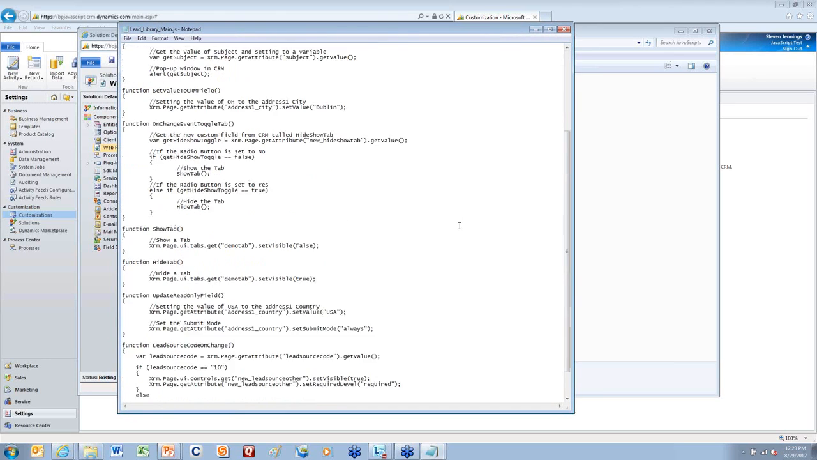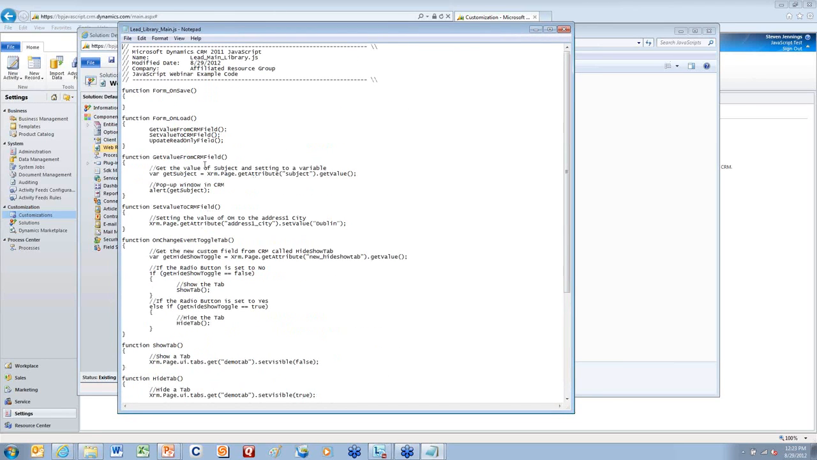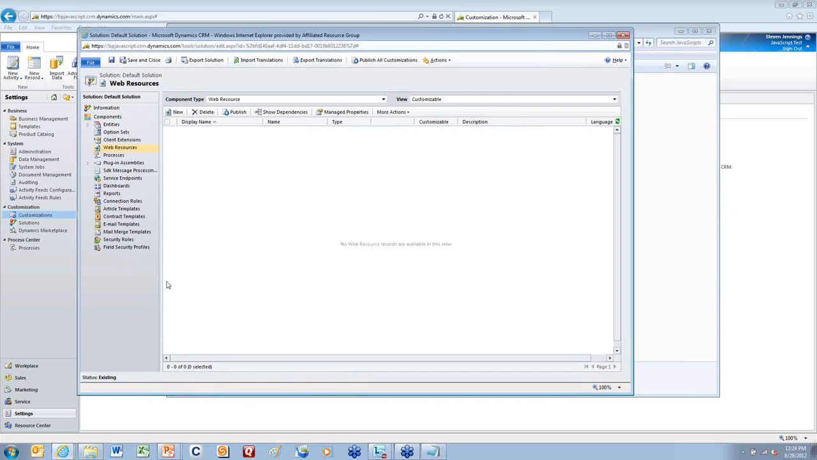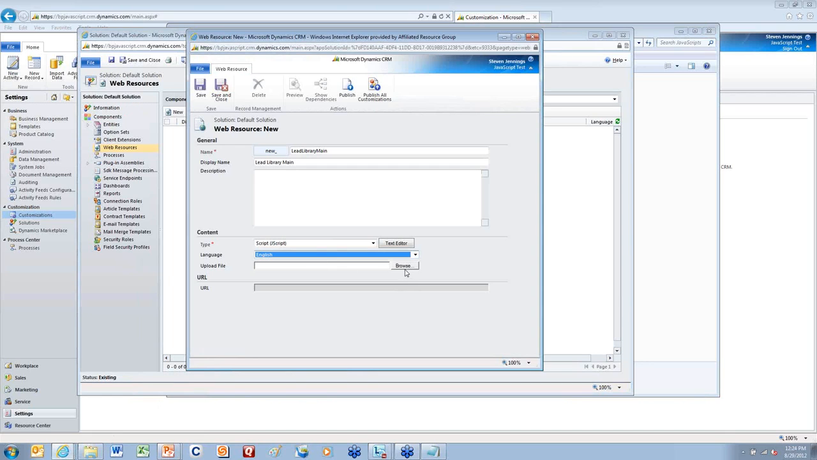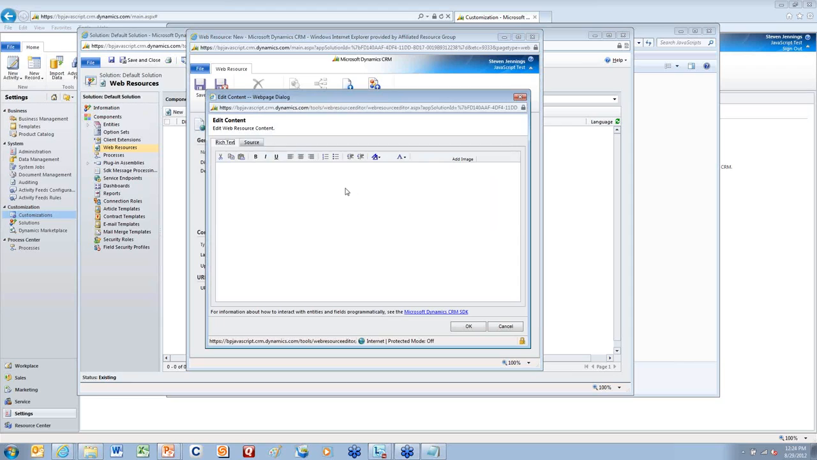So I've got a file that I've already pre-written, and then we'll go over each one of these events that happens. I can upload it. So I can browse to it and it will automatically upload it, or I can click on the text editor and I can actually write JavaScript code in the text editor.